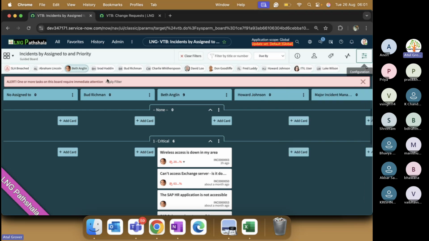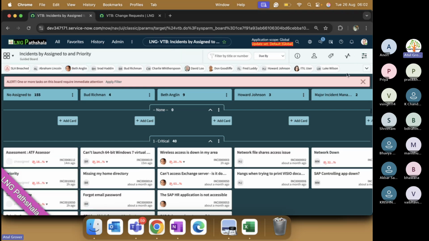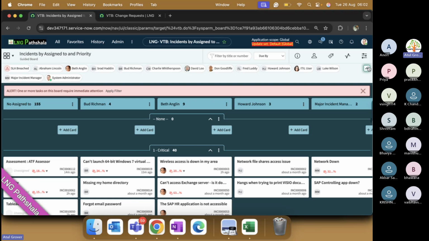Look at this, if an SLA is about to breach on any of them, you can put this thing as well. See, so multiple things are there. You can check, you can define, you can update.